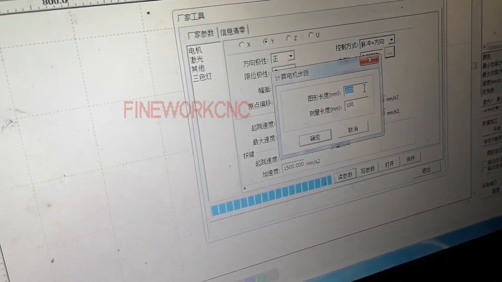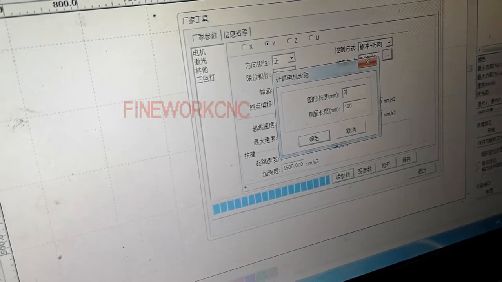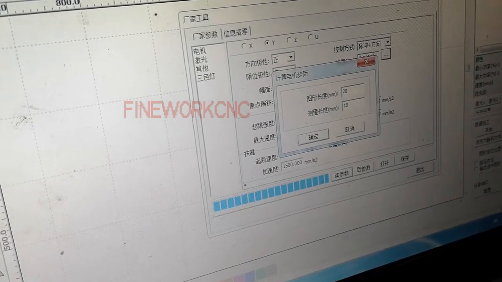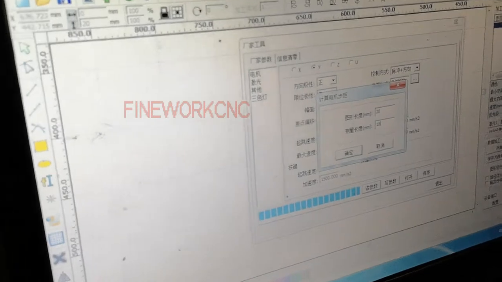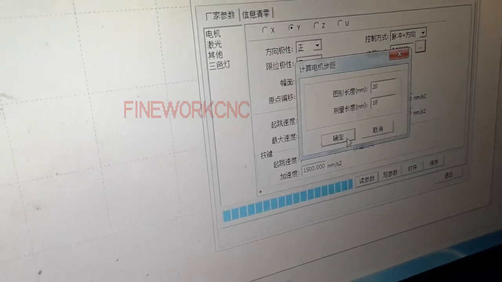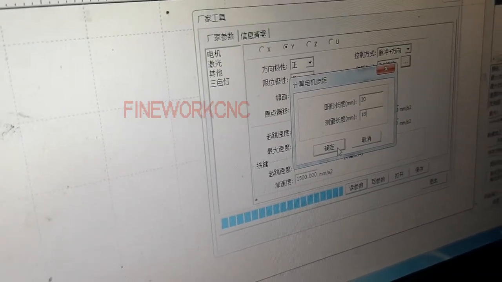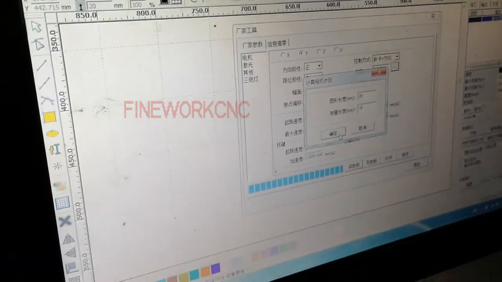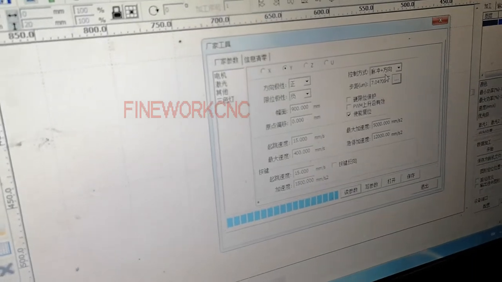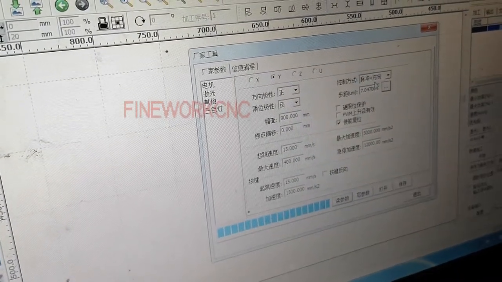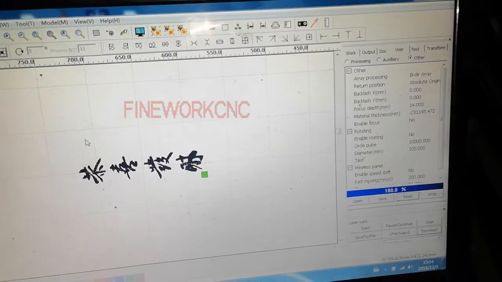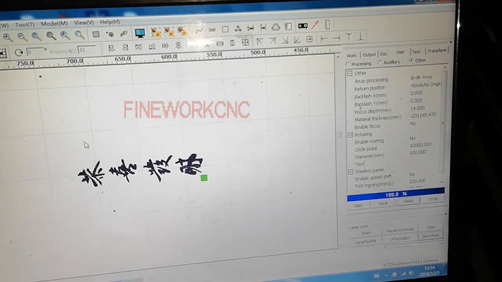I change the step distance. Because the distance we measured just now is 18, here we write 18, and the picture length is still 20 mm. After confirming, the step distance is changed. And confirm. If the autofocus is not 7 mm, how do you change it?